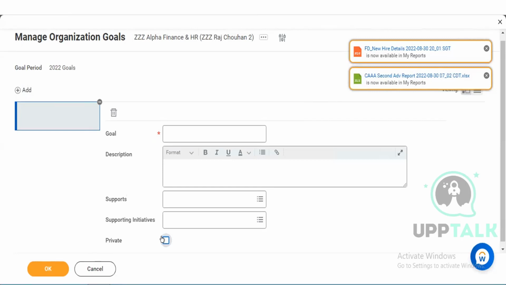But if we want to restrict that, we can just click over here, because this is something which the client will tell you, okay. Or as a consultant, we have to ask them whenever we are going to do any implementation, whether you want this goal to be visible to everyone or only to the workers who are assigned to it, okay.